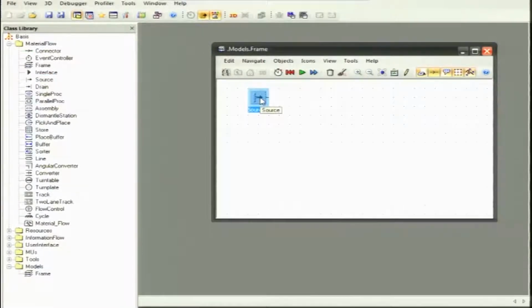Okay, I will just put the source here. Source is to produce the parts in the sequence which we specify in a sequence table. Source is a starting point or the entry gate, the entry point from where the parts are coming. If the parts are coming in, they have to go out. So, this is a drain. Okay. Source and drain have to be there when we design any layout. Similar to source, we have drain.